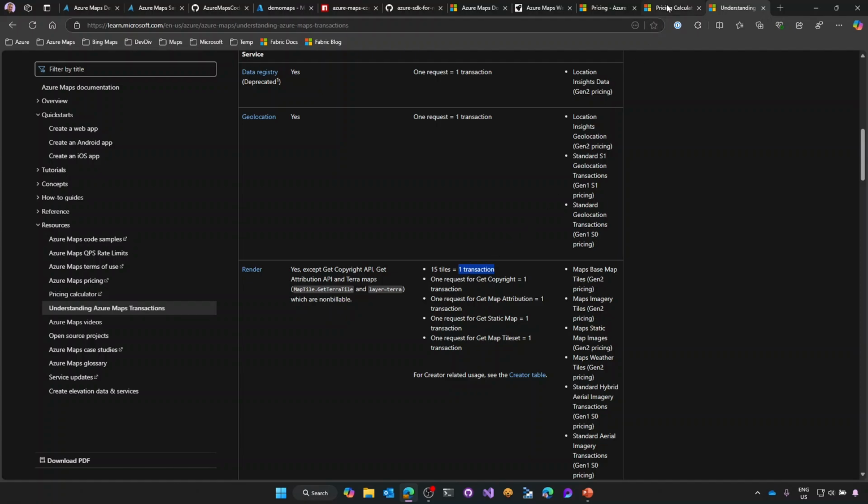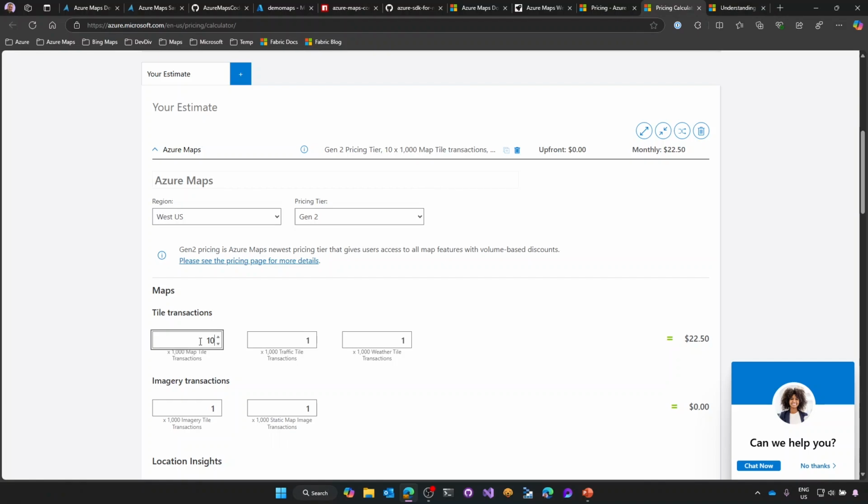So if you're using the pricing calculator and you fill in the X amount of API calls, then you're getting a way higher number for a year than what we are actually going to charge you, because you need to divide that by 15 if you're talking about tile requests, for example.